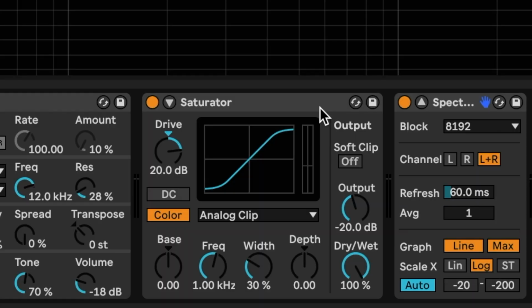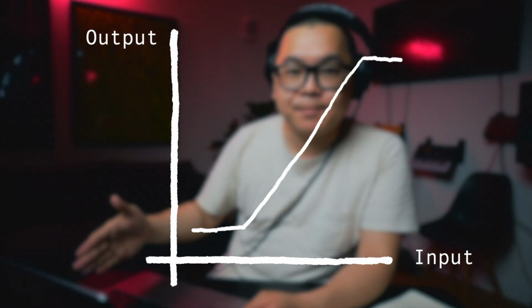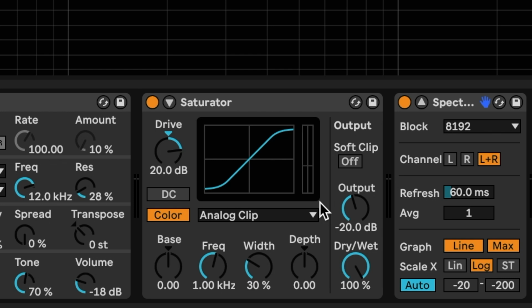Saturator has multiple different modes for how we want to add these harmonics into our sounds. This is represented with a little graph called a transfer function. It looks a little confusing, but it's basically showing us the input on the x-axis and output on the y-axis. This first mode clips the signal in the same way an analog equipment would. We can change this to digital clip, and you can see the little kink on the transfer function.